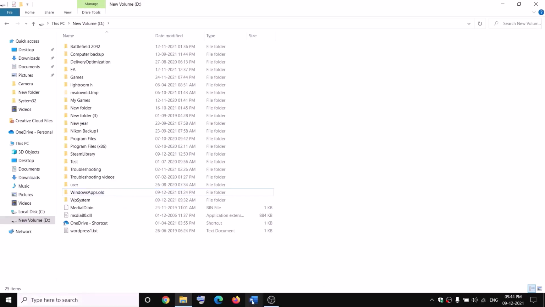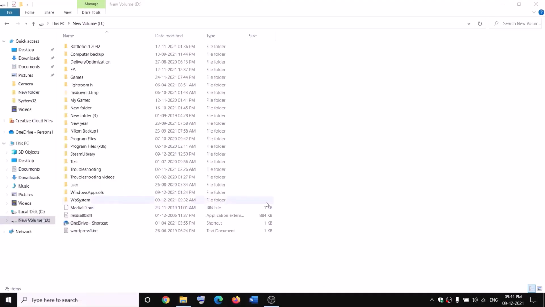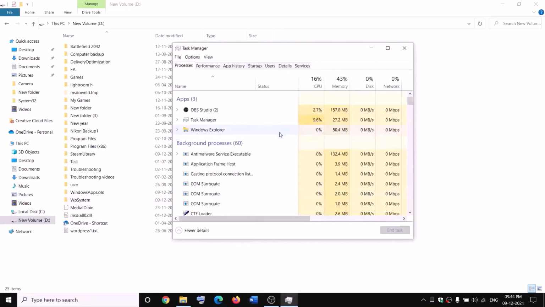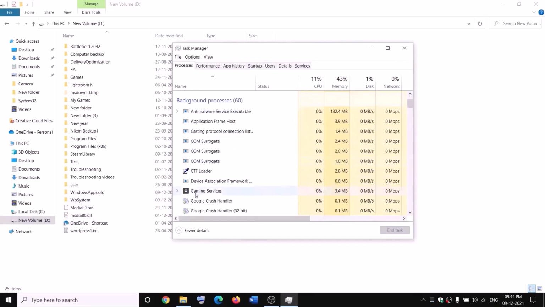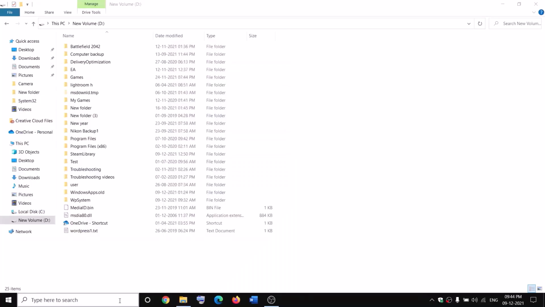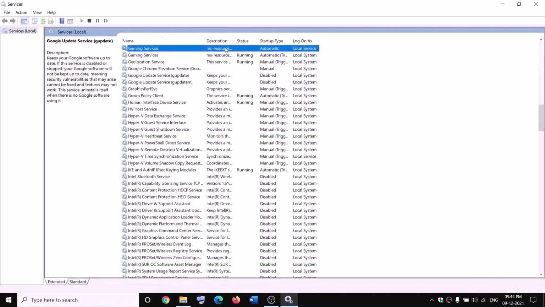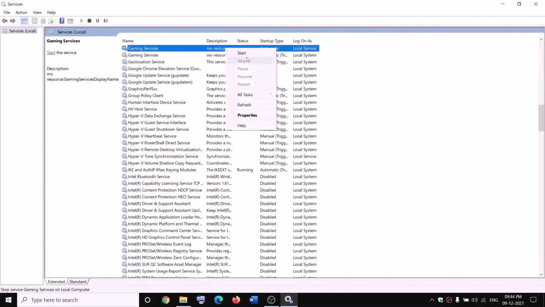Now, while renaming it, if you receive any kind of error message which says file is open, in that case, open Task Manager on your computer. Right-click on the Start menu, click on Task Manager. Now, if you find Gaming Services, right-click and then click on End Task. And also open Services over here, and then find Gaming Services. Right-click on Gaming Services, click on Stop.